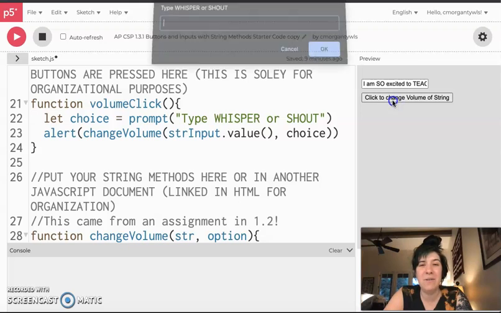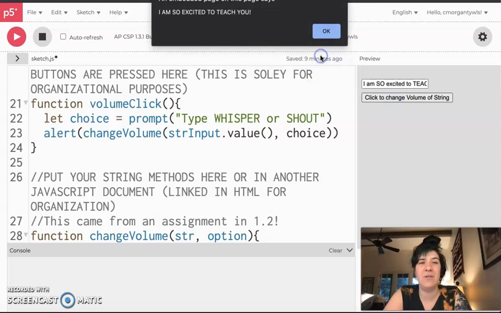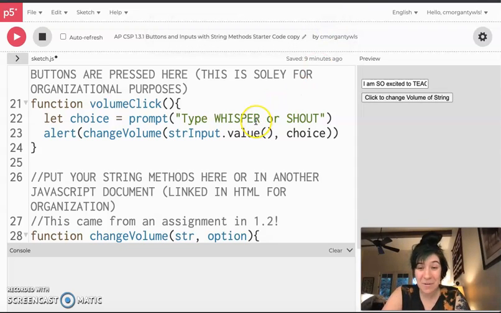Let's test it with shout. I click it again. I type in shout. I click OK. I am so excited to teach you in all uppercase. Guys, this is so cool.